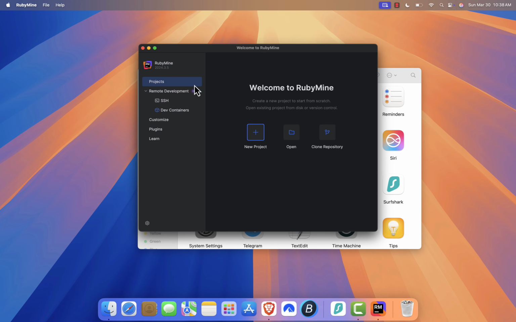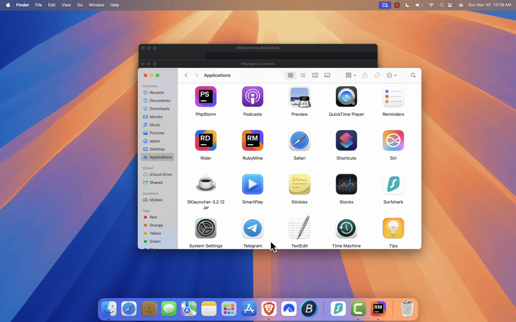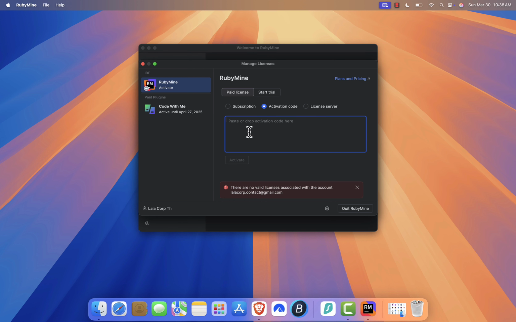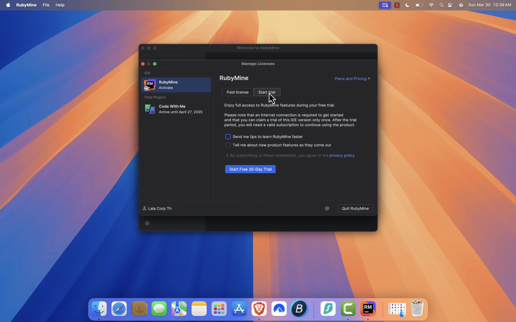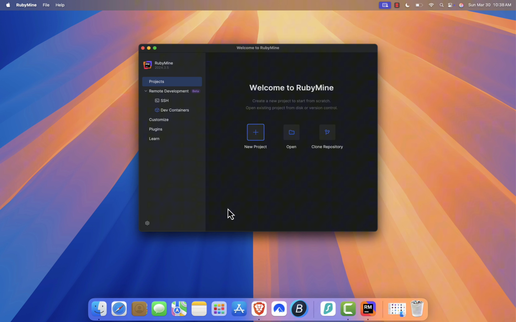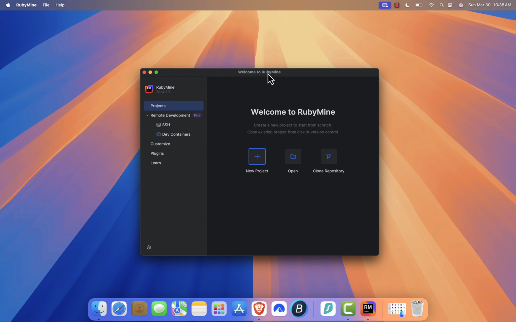After launching RubyMine for the first time, you'll need to accept the user agreement. Click Continue to proceed. If you have a subscription or license key, click Activate Code and enter your details. Otherwise, select Start Free Trial to use RubyMine's free version. That's it. You've successfully installed RubyMine on your Mac. Now you're ready to start coding in Ruby and Rails.